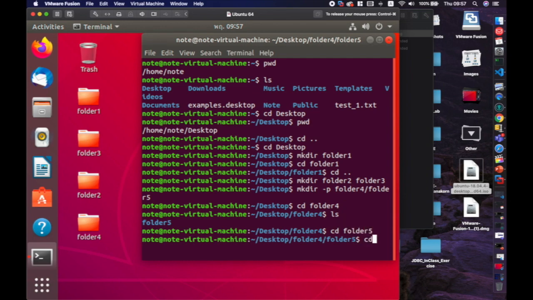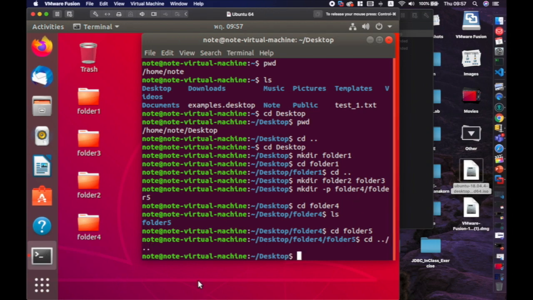Okay, so now I will teach more about going backward. If you are in folder 4 and folder 5 and want to come back quickly, you can type dot dot slash dot dot. It means you go back and backward at the same time. And now we are at the desktop, something like this.